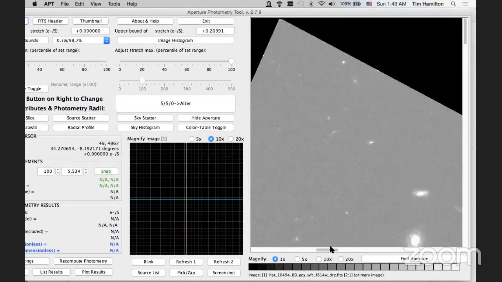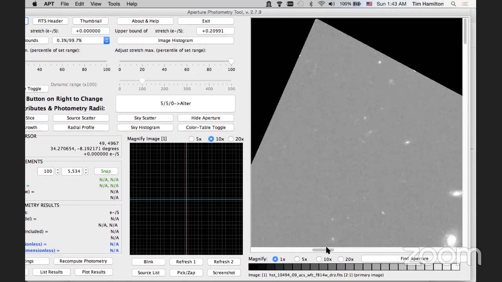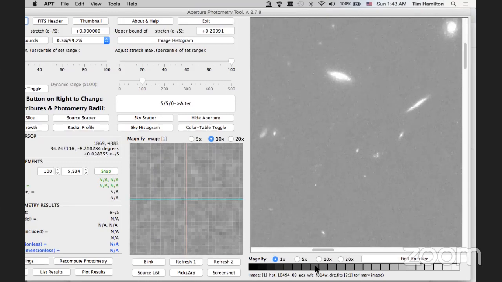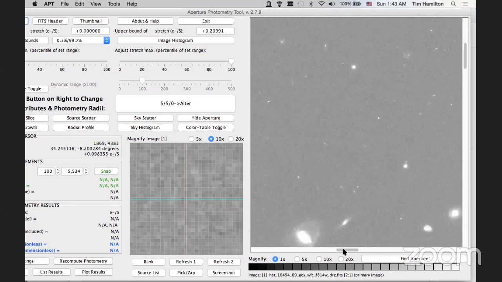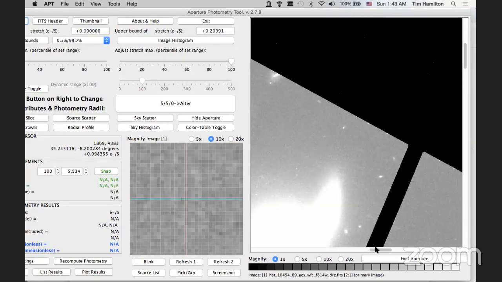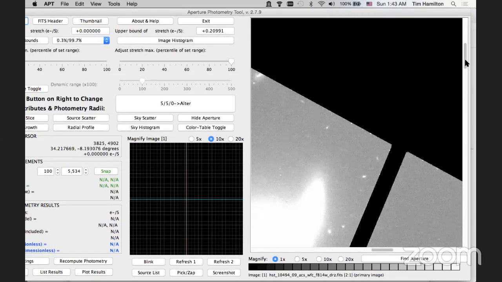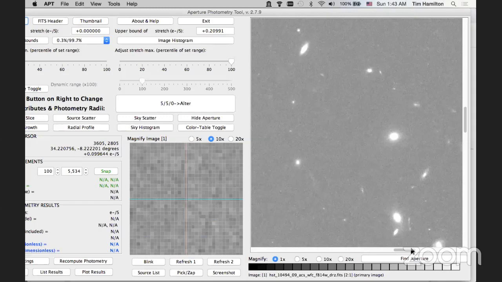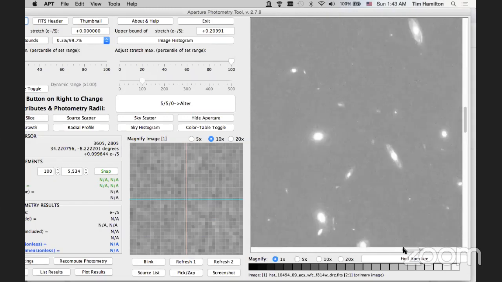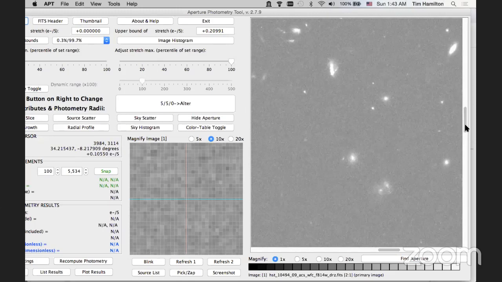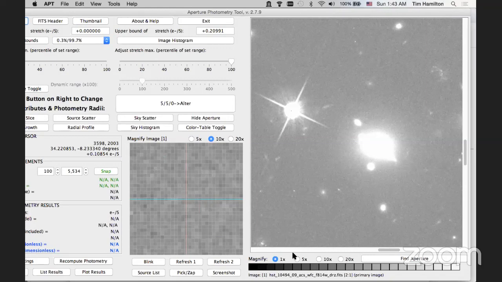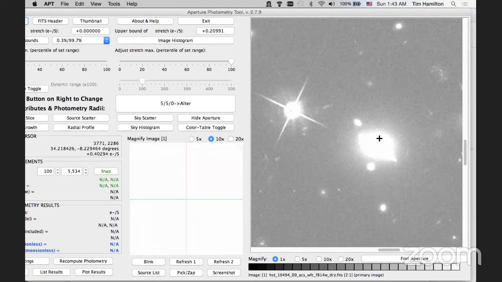I am going to make sure we can find our, oh, there we go. Yeah, we can find that more easily here. So we're going to go and find our target. Okay, so use the scroll bars. And it was about in the middle of the right-hand side. There we go. Unfortunately, you cannot zoom all the way out with the APT program. All right, but you see that we have this here.